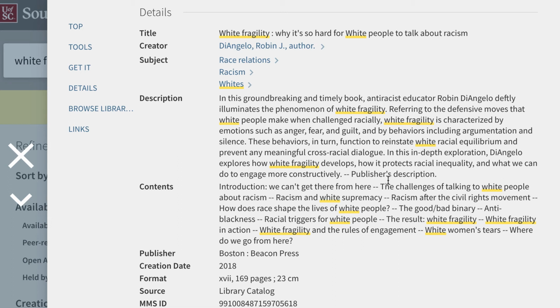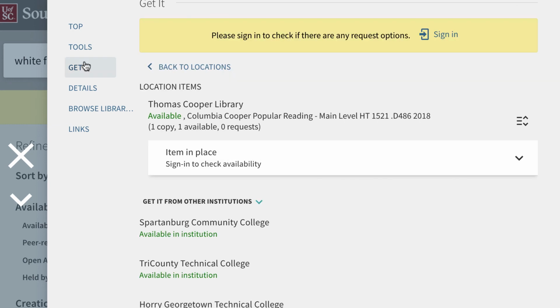You will just want to write down that call number and head to the Thomas Cooper Library to retrieve the book, or click on this Get It option. You'll need to sign in to request the book.